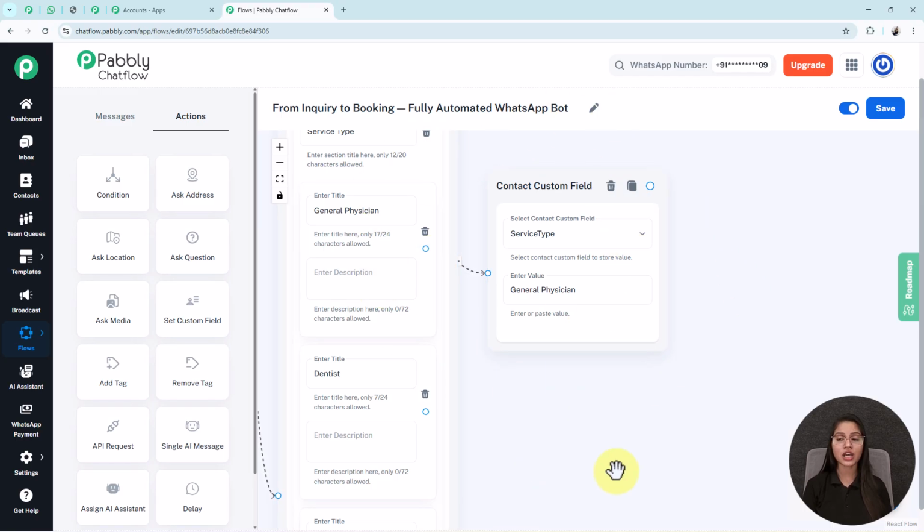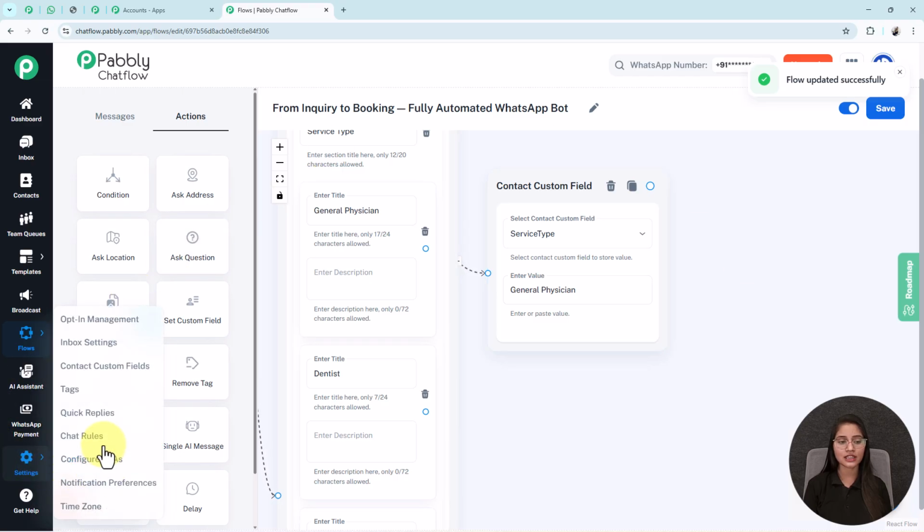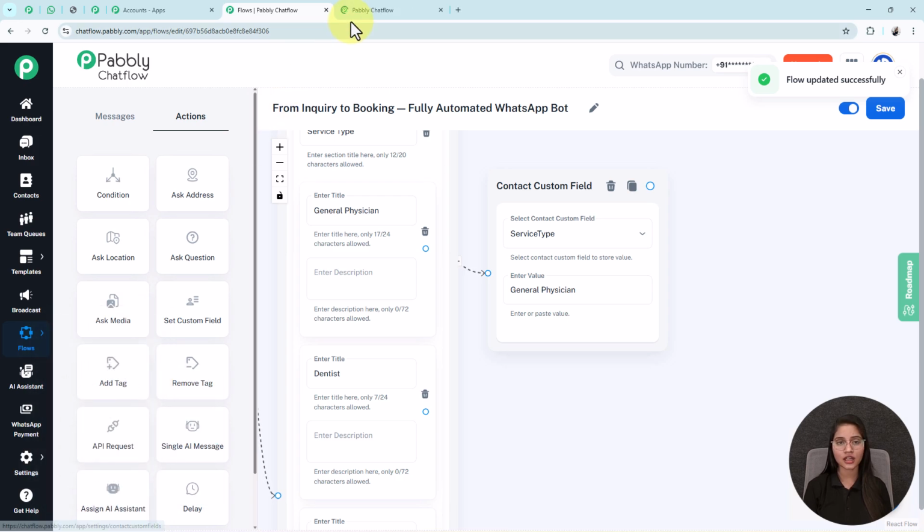But before switching to another tab, you have to save your flow. If you don't save your flow and switch to another tab, then all the progress of your flow will be lost. Now for creating this contact custom field, you have to click on the settings option and click on this contact custom fields option. I am opening this in a new tab.